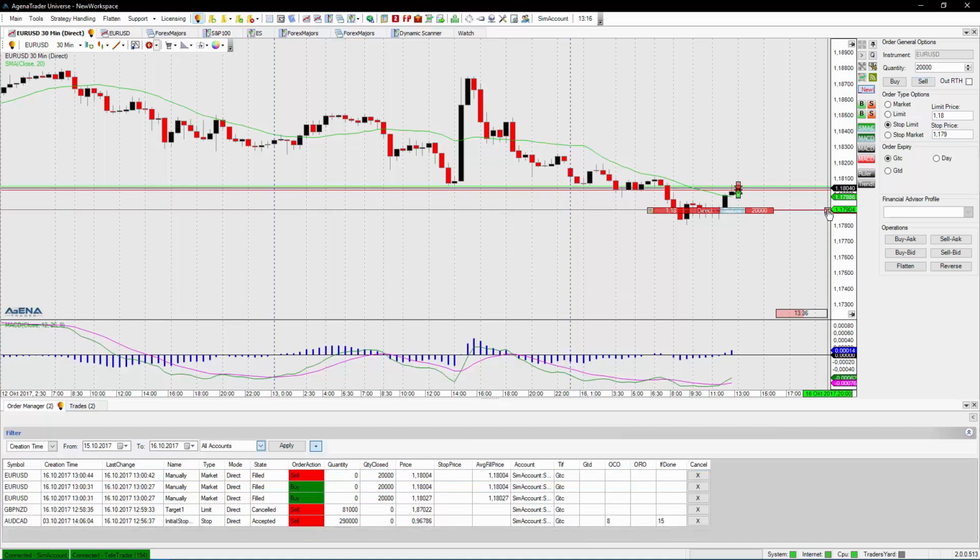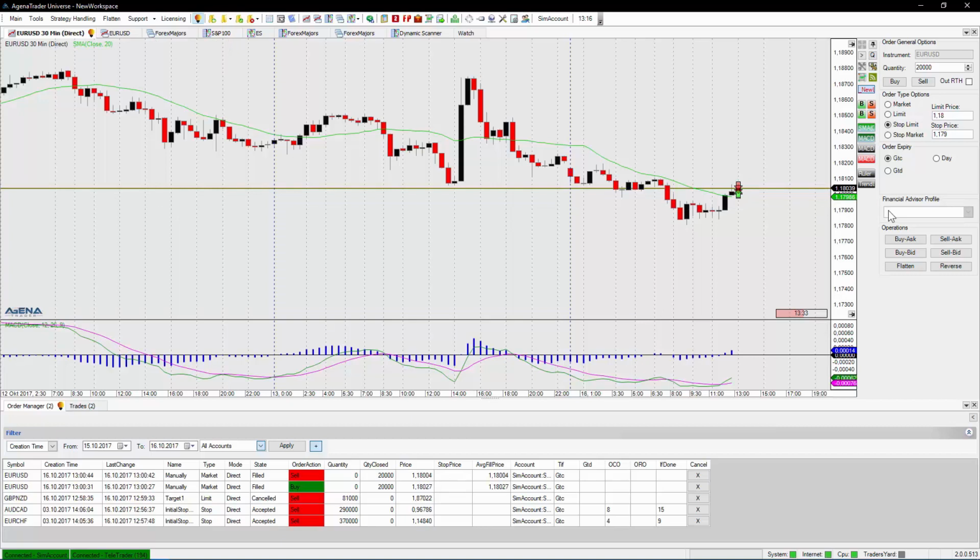Another option which we have are the operations. This is for quickly opening and closing trades. It allows me to buy and sell either on ask or bid price. So it will either create a market order or a limit order depending on the ask and bid price.